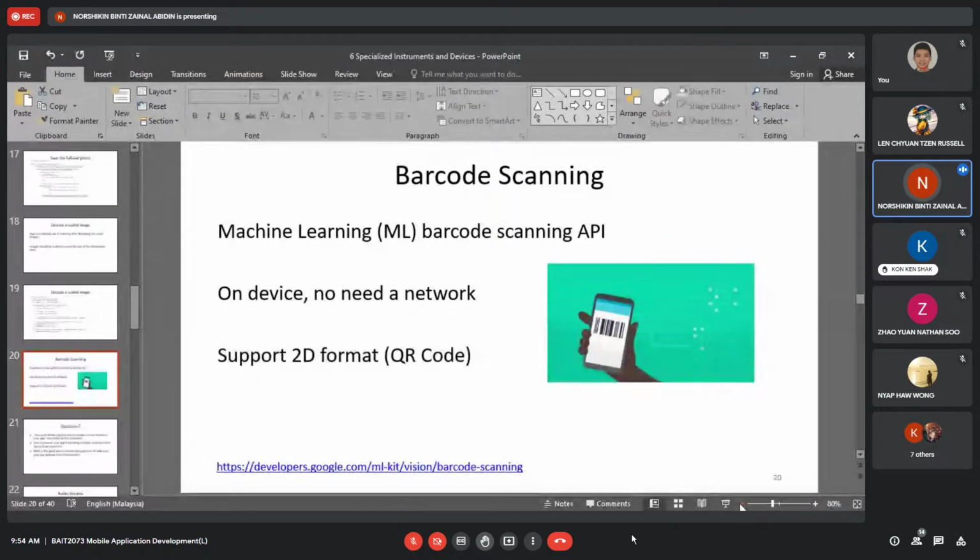So next is barcode scanning. Since I think all of us have the MySejahtera app, you should know what barcode scanning is. So yes, you need to use the function of your camera here. Barcode scanning is ML, machine learning, or the barcode scanning API, application programming interface.